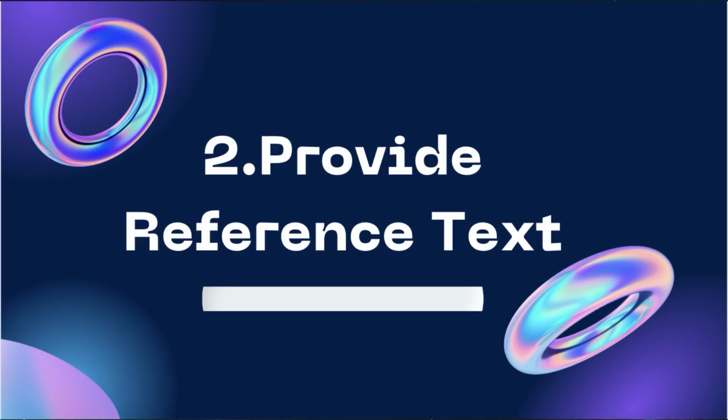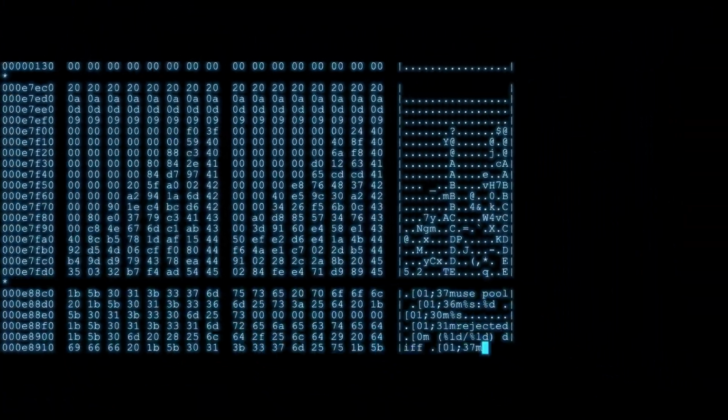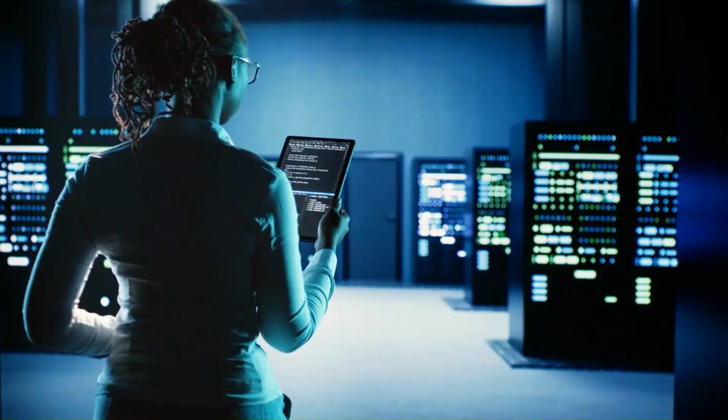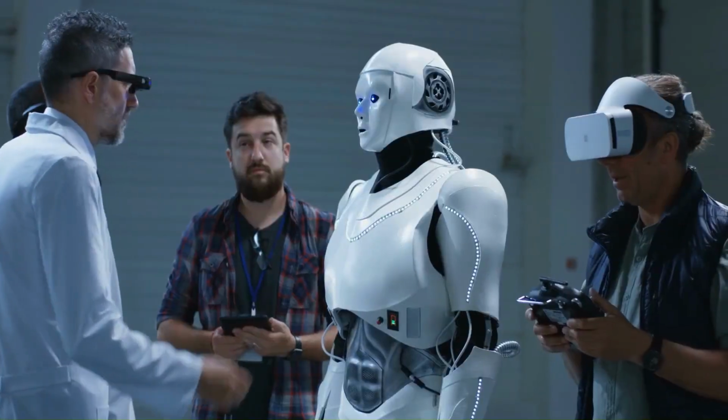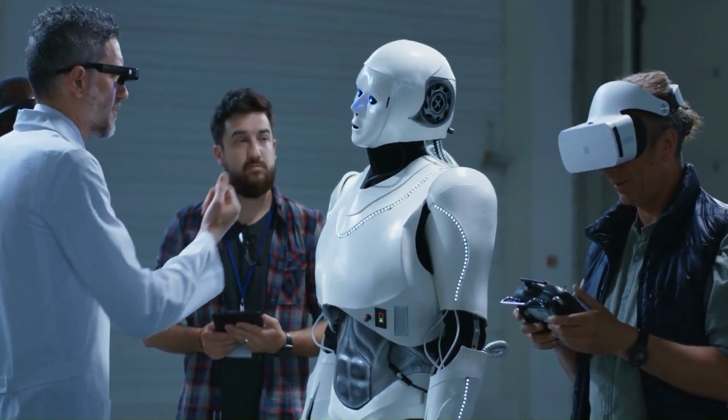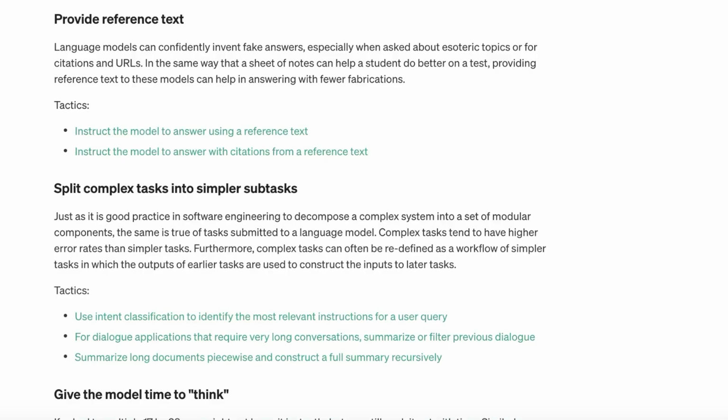Provide reference text. When language models are asked about very obscure or specialized topics, they might invent an answer. This is because they don't have access to real-time data or external databases. They can only generate responses based on patterns that they have learned during their training. Here is an example from OpenAI that is giving us a tactic to instruct the model to answer using a reference text. Look at it.